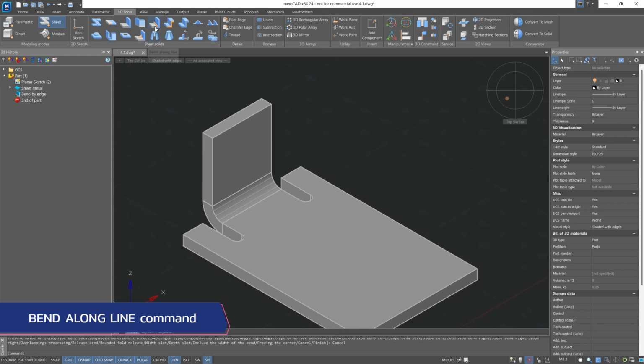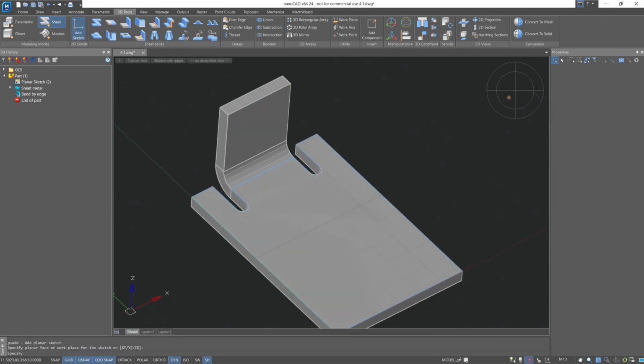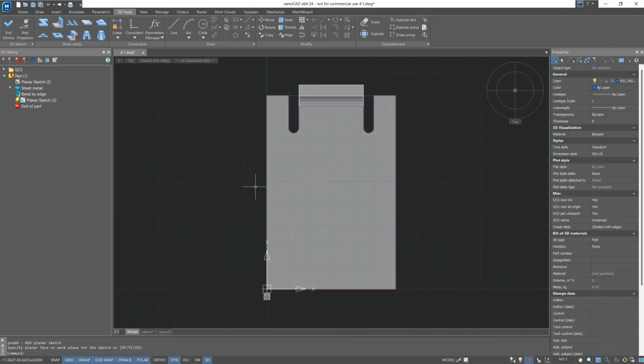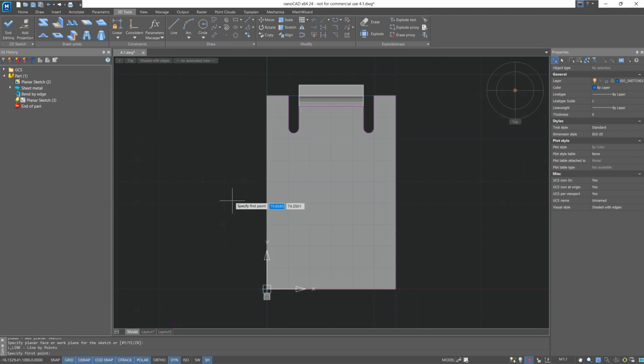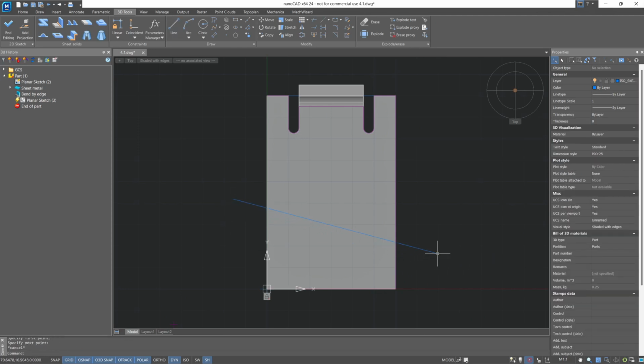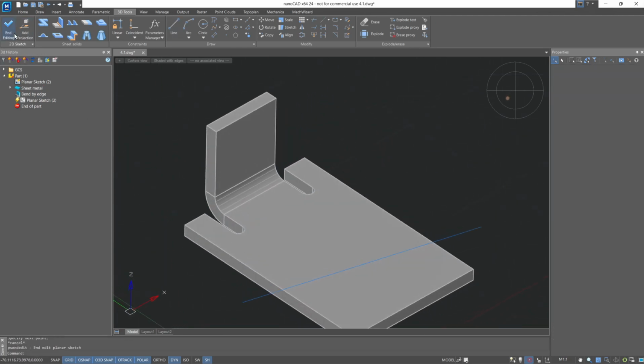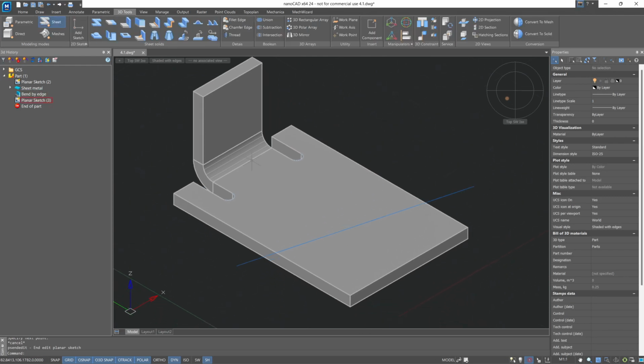The next command is Bend Along Line. Its feature is that the bend is created along a sketch line on the desired plane. Let's create a new sketch on the upper face of the sheet body. For a line bend, we actually need a line. Here we will add it to our sketch. Finish creating the sketch and activate the Bend Along Line command.